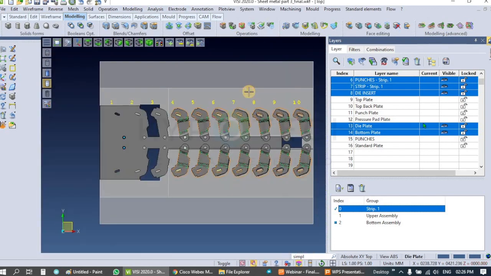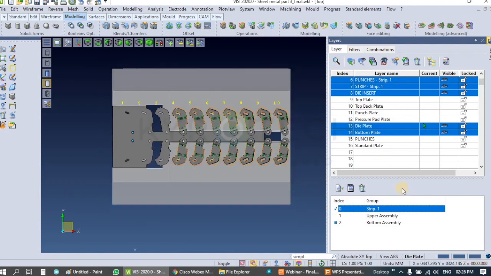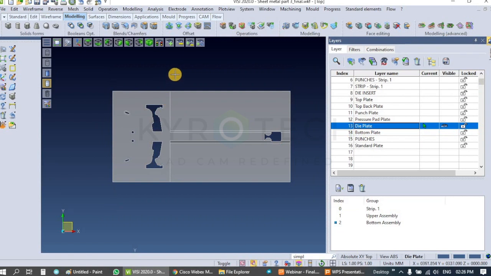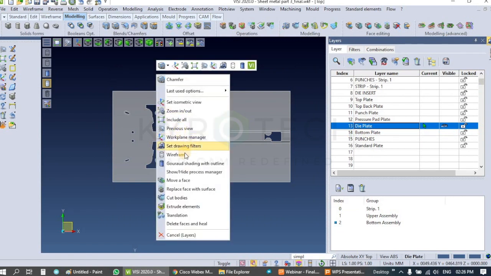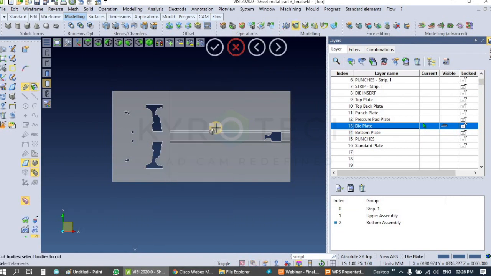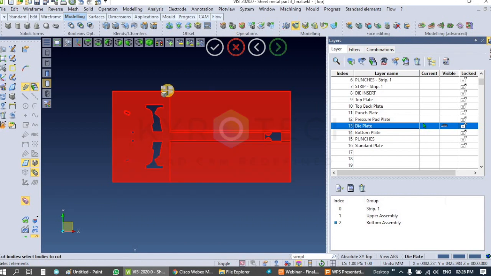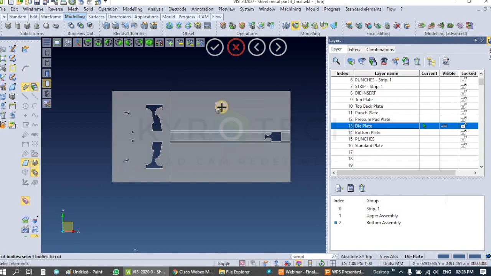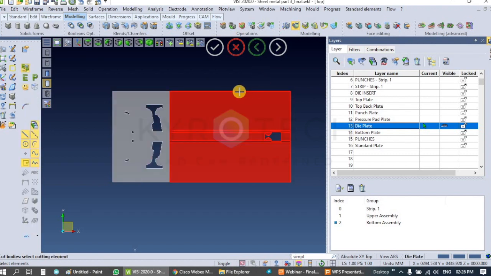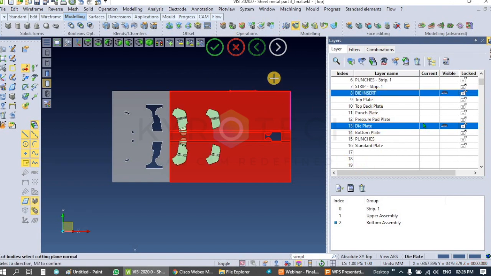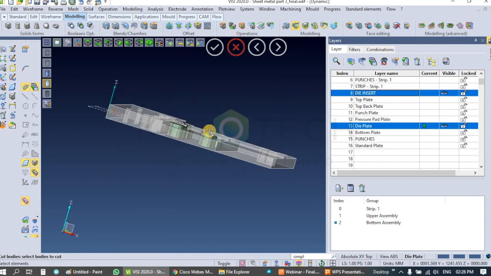Now I will divide our die plate into 3. Let's cut it into 3 parts. Select the direction, create 2 parts. Let's cut this into 2 halves. In this way.